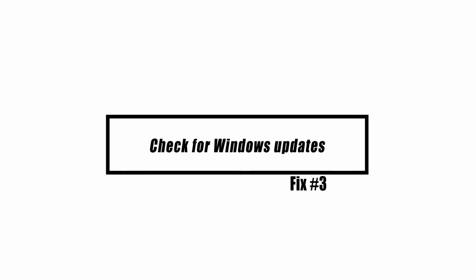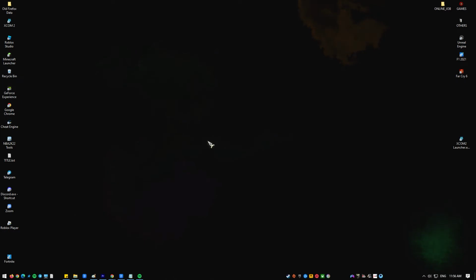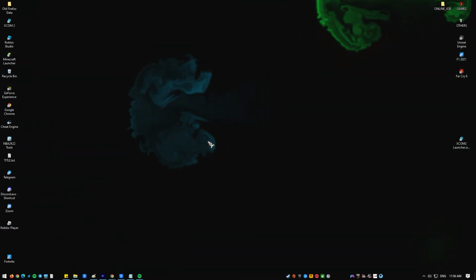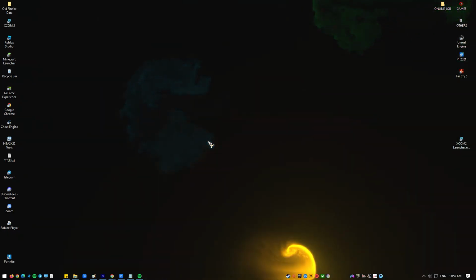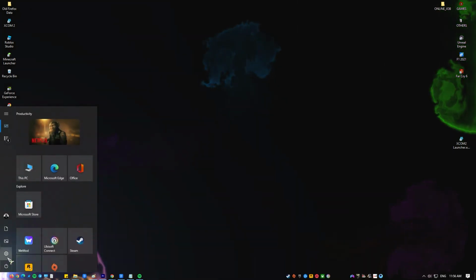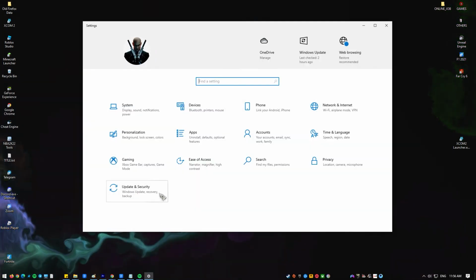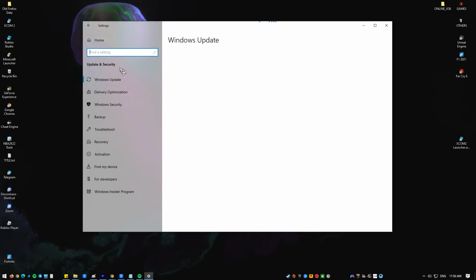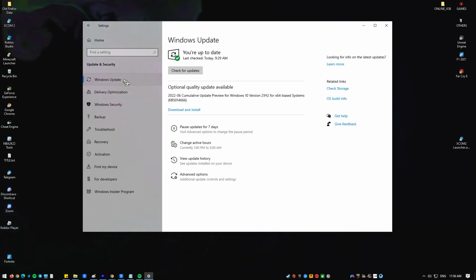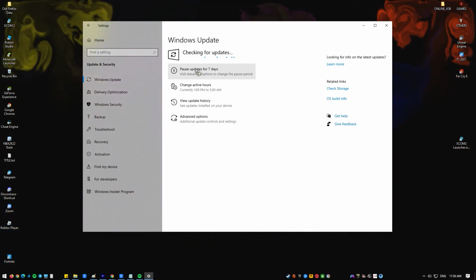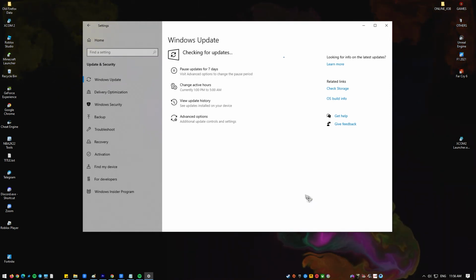Another probable cause of this difficulty is an out-of-date software version. Check for and install any Windows 10 updates that are available. Click on the Start button. Click on Settings. Click on Update and Security. Click on the Check for Updates button. Download any updates available, then restart your computer.